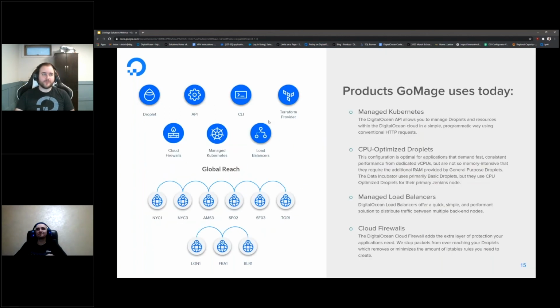And so here are the products GoMage uses. They use our managed Kubernetes offering, which works with the DigitalOcean API in order to manage droplets in a very simple programmatic way. And it lets them be very flexible in how they manage their deployments as well. They primarily use CPU optimized droplets because they need processing power more than they need memory. And our CPU optimized droplets come with dedicated threads, which guarantees that they're not going to be subjected to hypervisor level steal.